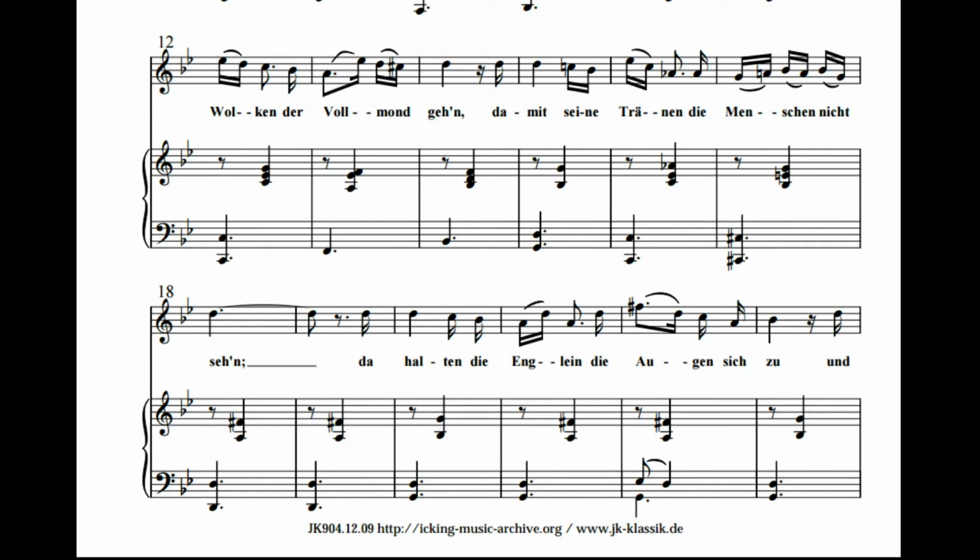Wolken der Vollmond ging, damit seine Tränen die Menschen nicht sehen.